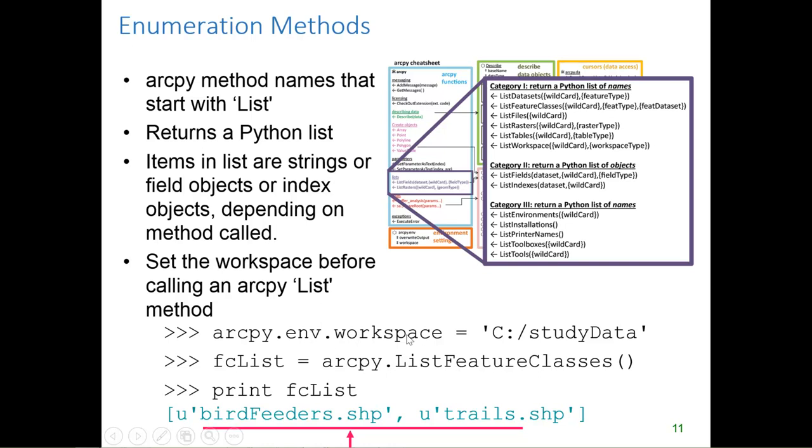So we set the workspace. We say arcpy.ListFeatureClasses. Arcpy is the object. ListFeatureClasses is the method. And we use an assignment statement to store that in fclist. When we print fclist, we get something like this. This is actually a list of file names that are in our workspace. Notice that they are strings.